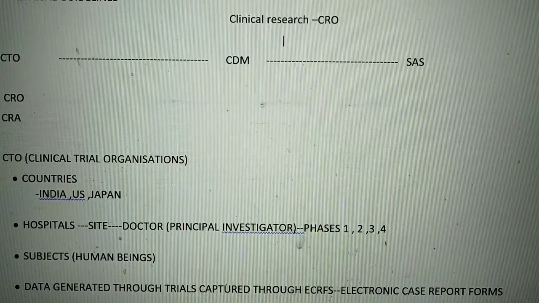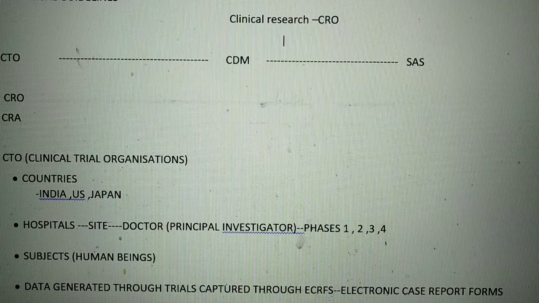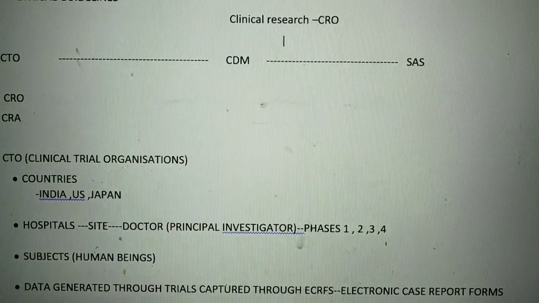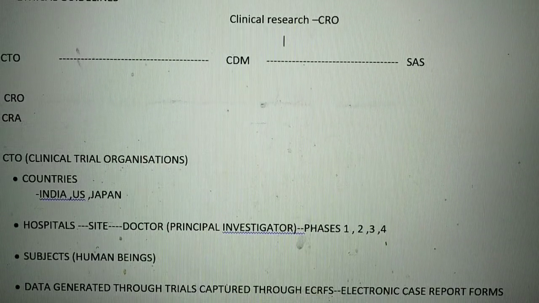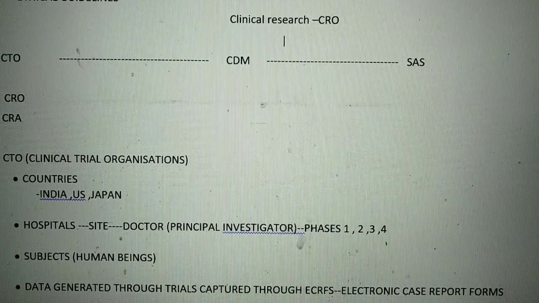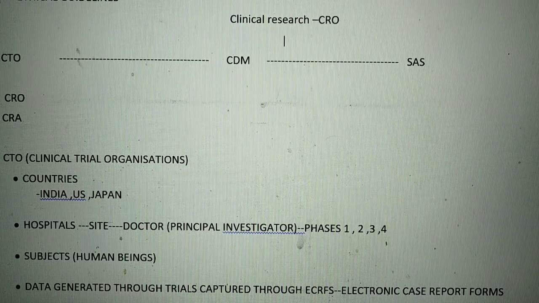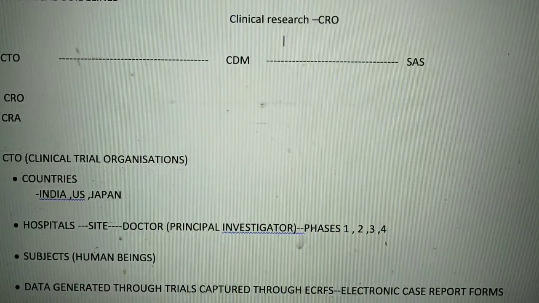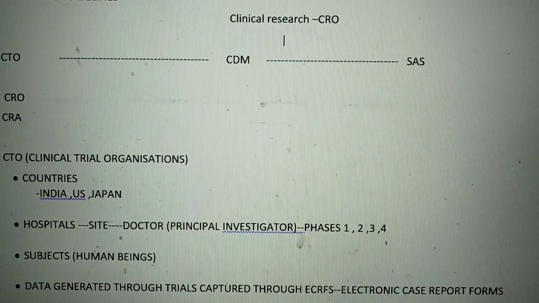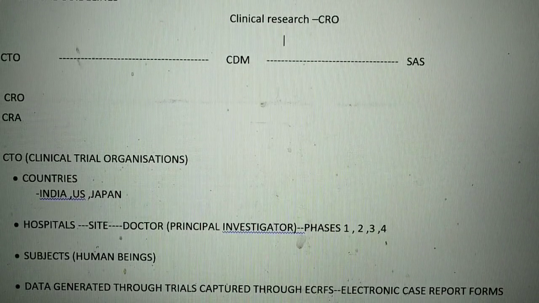And the clinical trials are performed in different phases, like phase 1, phase 2, phase 3, phase 4. Each phase has its own steps and tasks that have to be performed. Once all the phases get approval from the authority, only then will the drug be marketed. In hospitals, the trials are conducted on human beings. They are called subjects, and they have to participate voluntarily in the trial.